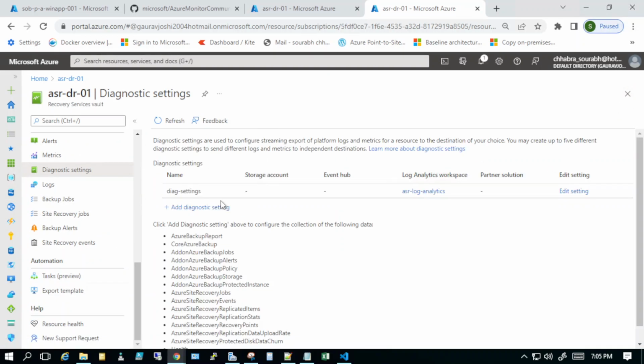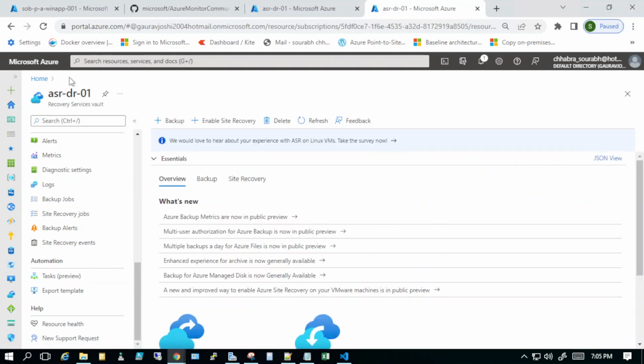So this is what I have done till now. I want to reiterate: I have created diagnostic settings, my logs are getting into the log analytics, and my VMs are replicating. So the next part would be to check if I'm getting the logs, right?